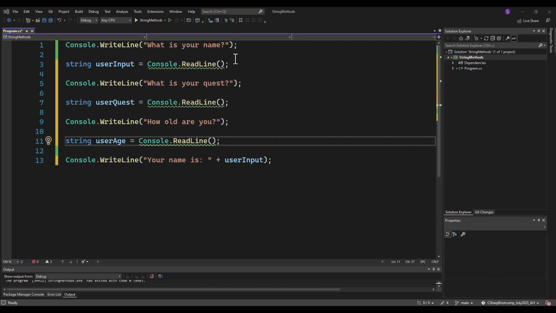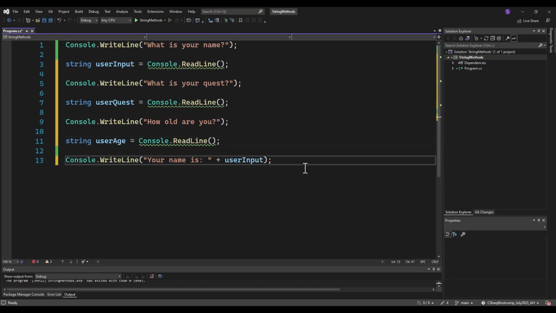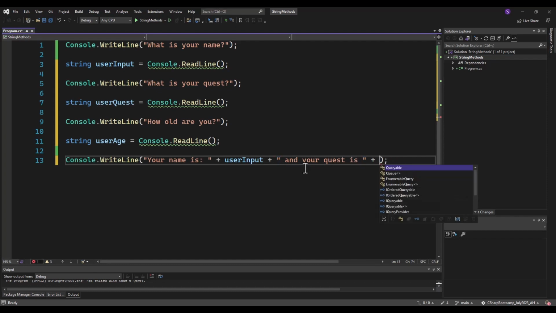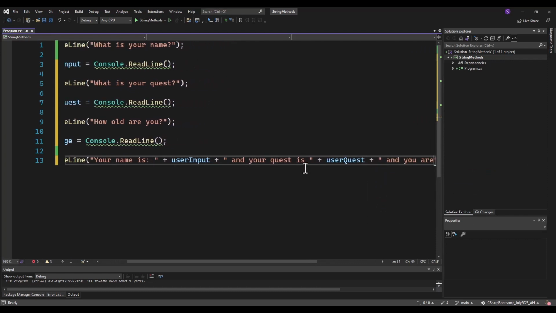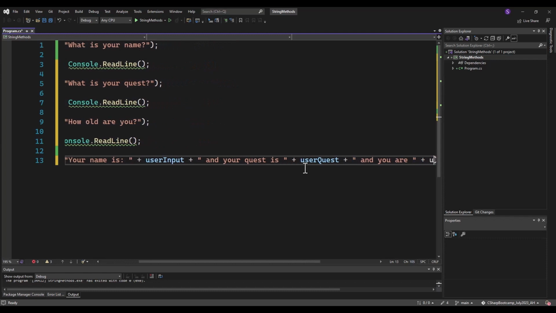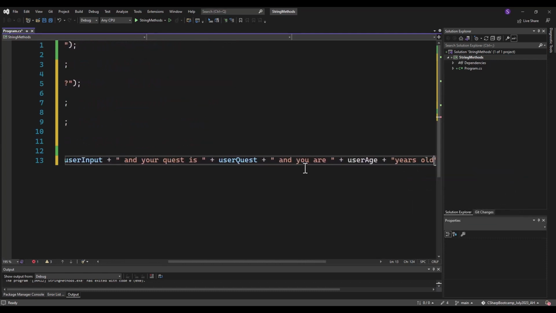So we have what is your name, what is your quest, and how old are you? So now I'm asking multiple questions. All right, notice I have variables that will hold the different things that the person will input, and now I want to have a sentence with all three of these variables in it. So if I did it with just pluses, it would be like this. Your name is plus user input, and your quest is plus quest. I call it user quest. There we go, user quest. Plus, and you are plus user age plus years old.